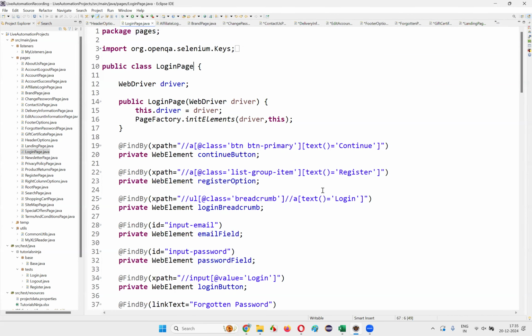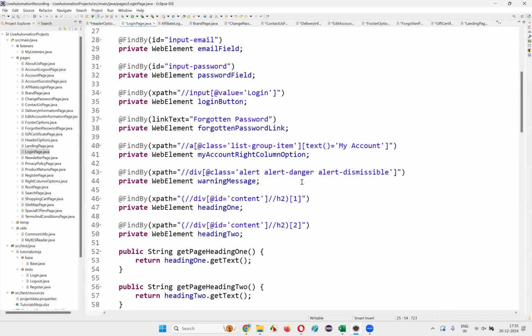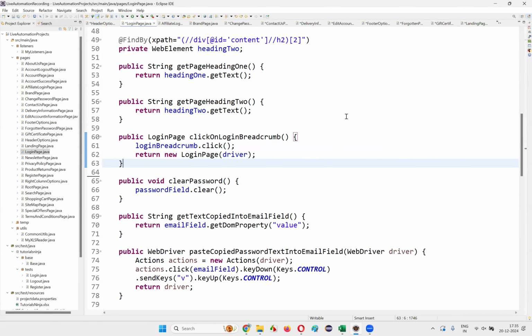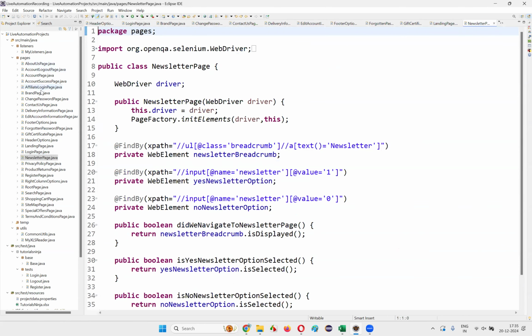Here, login page, get driver, root page. Are we getting the driver anywhere? Yeah, here the method is already there. You just remove that. If it is already there, you just remove that, because anyhow it will be inherited from the root page class.